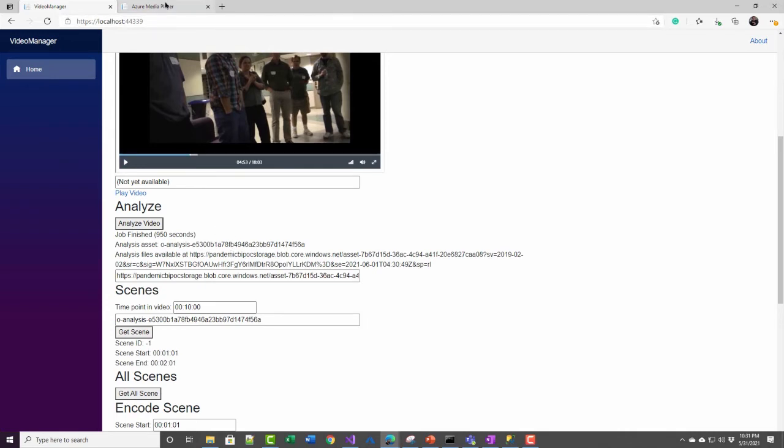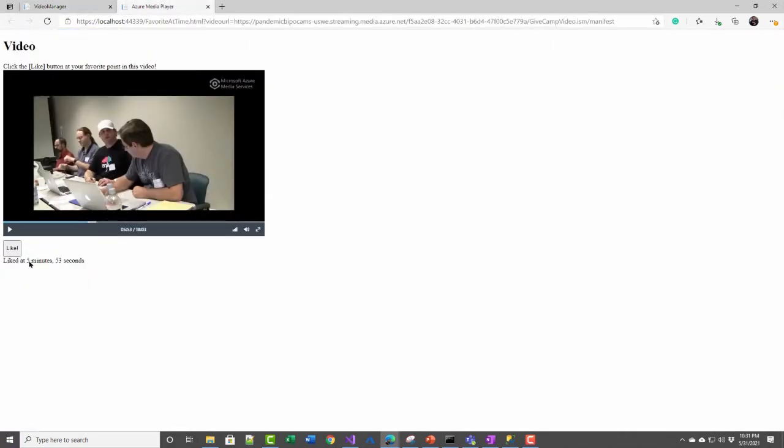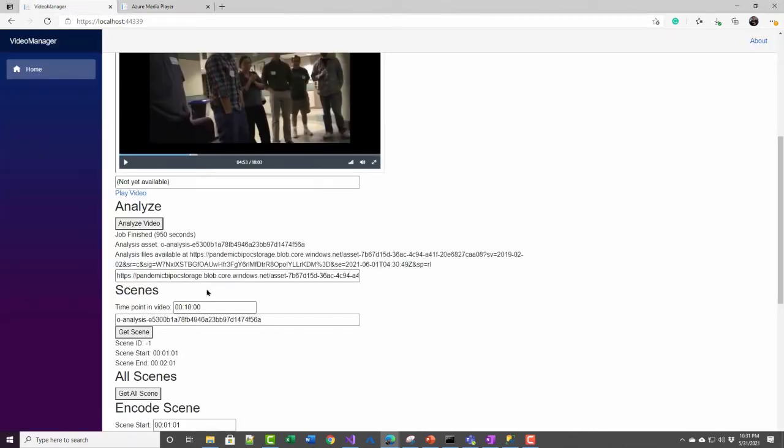And we want that because when the user liked it, they said they really like the scene that includes this bit at 5 minutes and 53 seconds. So I wrote a program which will parse out that JSON, which is stored in blob storage, and figure out which one matches 5 minutes and 53 seconds. That happens to be scene number 3, which starts at 2 minutes and 25 seconds and ends at 6 minutes and 8 seconds. You can see that 5:53 is between those two.